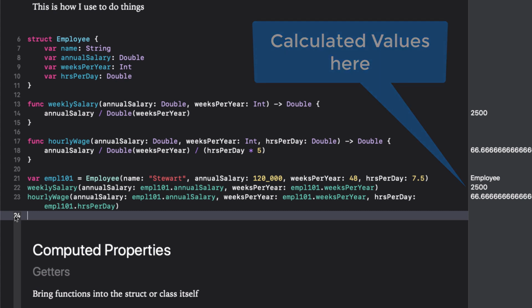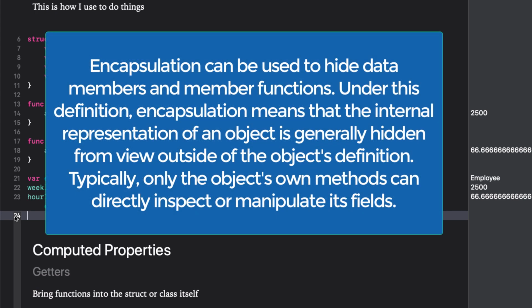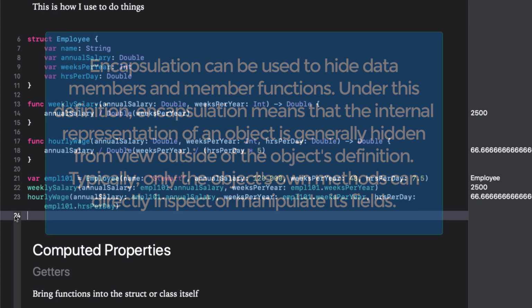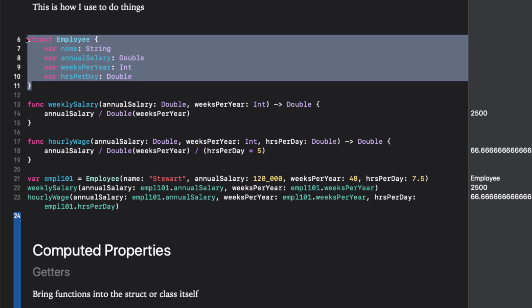With computed properties, you can hide the internal data and functionality of an object. A computed property is one that runs some code in order to calculate the value. This is known as encapsulation and is one of the most important object-oriented design principles. Only the employee struct needs to know how to calculate the weekly and hourly wages. So let's bring those functions in by way of a computed property.